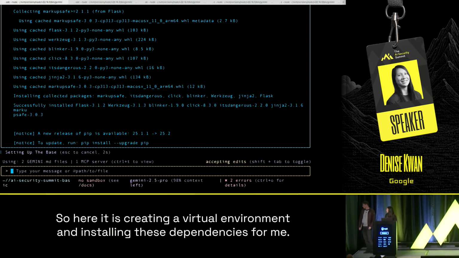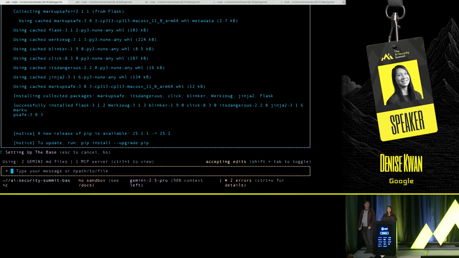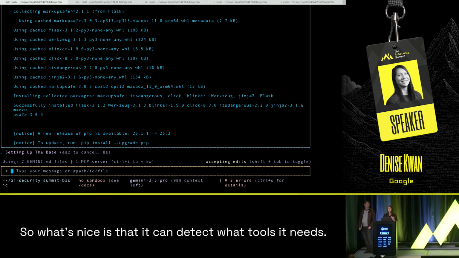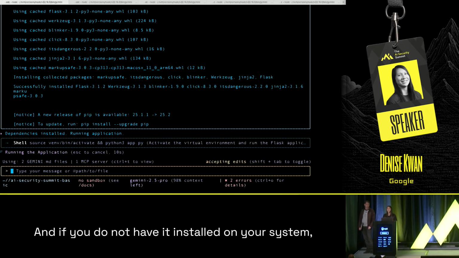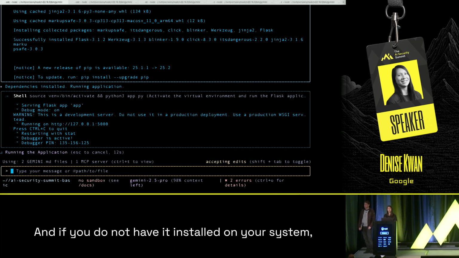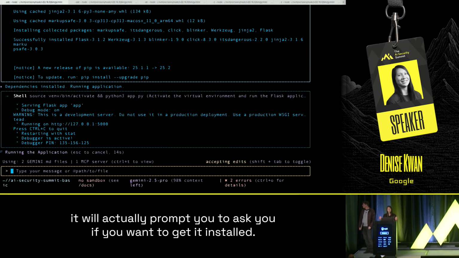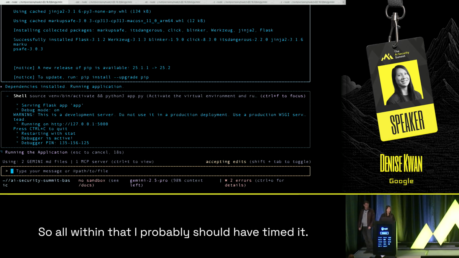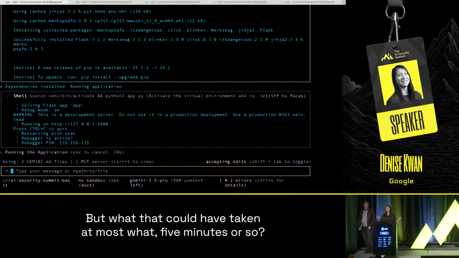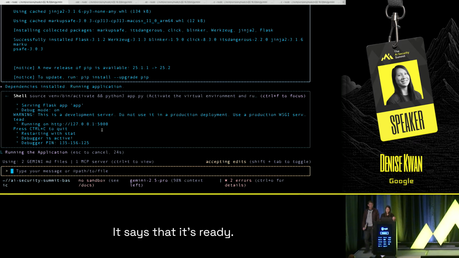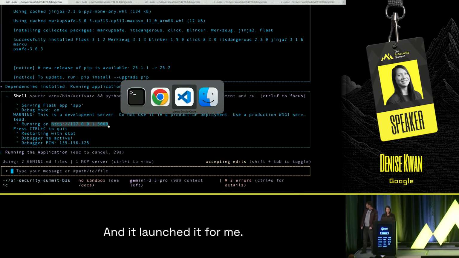So here it is creating a virtual environment and installing these dependencies for me. What's nice is that it can detect what tools it needs, and if you do not have it installed on your system, it will prompt you to ask if you want to get it installed. All within that, I probably should have timed it, but that could have taken at most 5 minutes or so. It says that it's ready, so let's take a look, and it launched it for me.